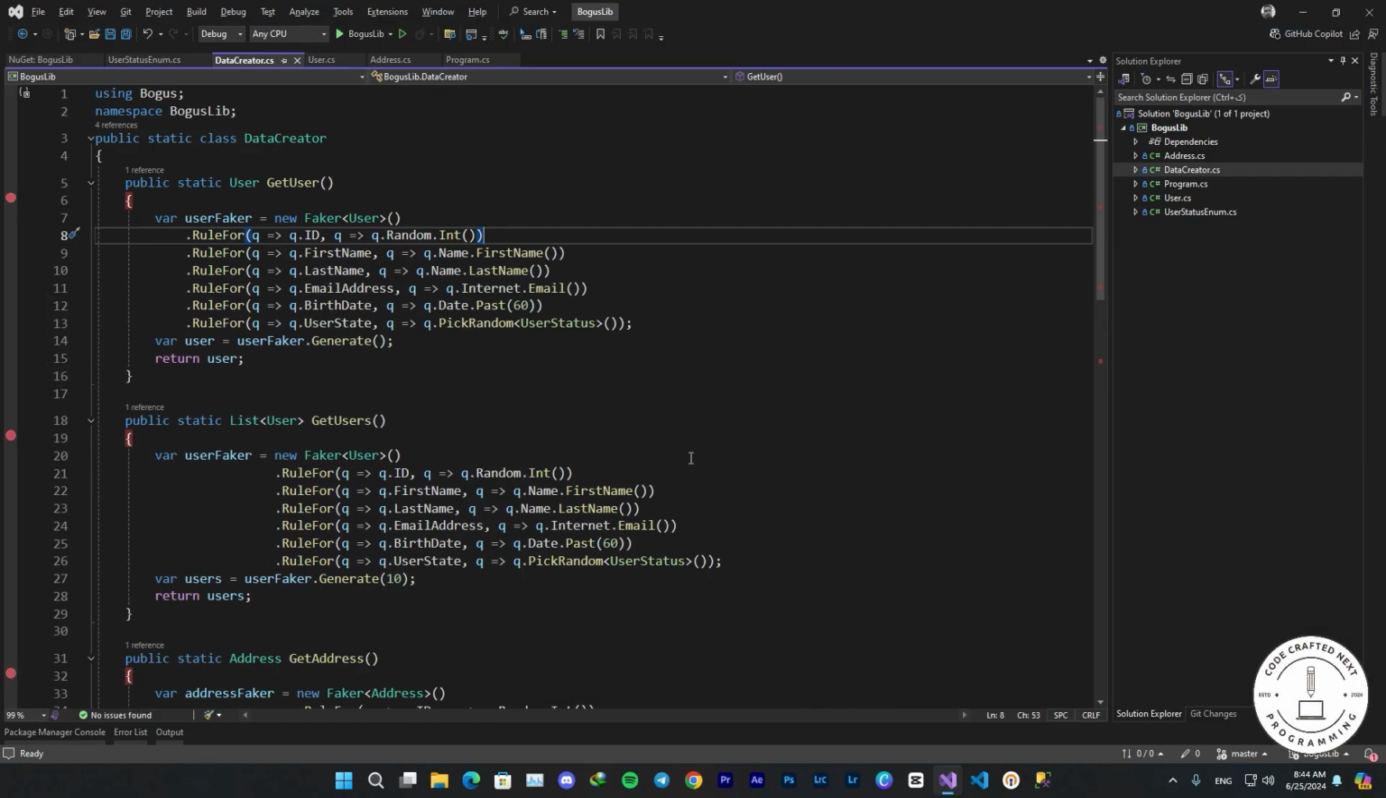Bogus is a library that we can use for creating fake data, let's say for mocking data in our unit tests, where we need to do some operation on our data but we don't have any data and we don't want to waste our time creating fake data. So we can use Bogus to create this kind of data and use it in our tests and other operations that need fake data.